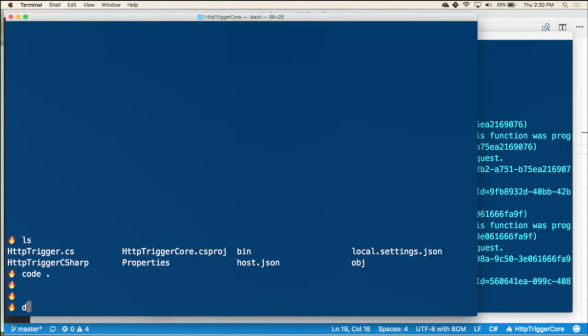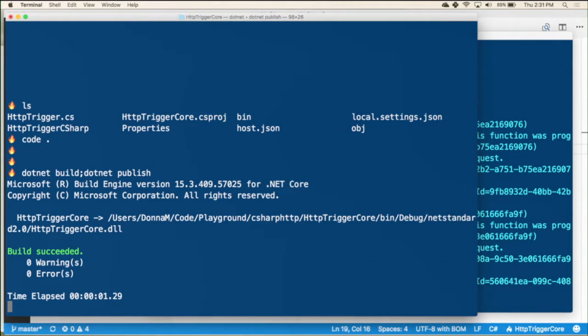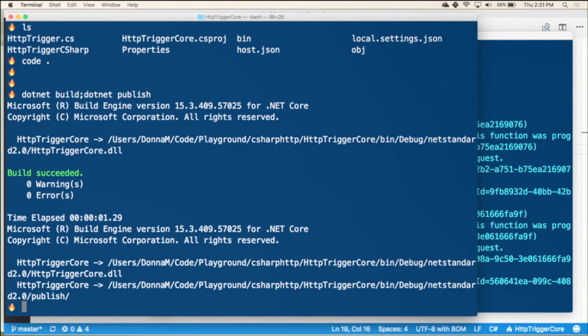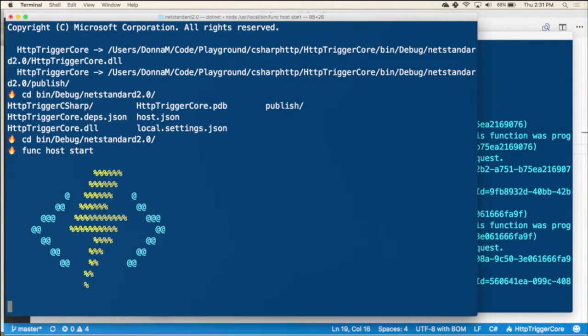So now what I can do in this terminal window is build the project. I could build this in Visual Studio Code or just on the command line. So I just do dotnet build, dotnet publish to actually put all my assemblies together. But you could configure a build task and do this right from Visual Studio Code. And then I'm going to go into that bin folder and run func host start. Now I'm running a C# function.